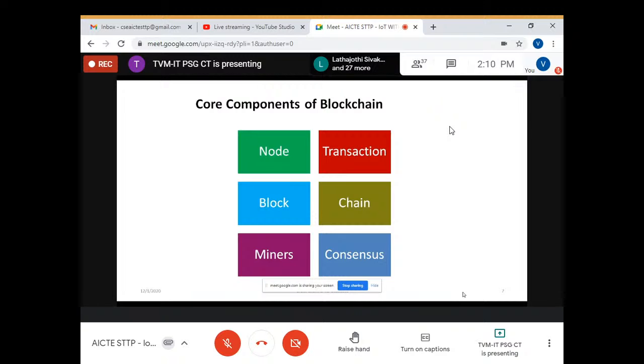So that is a transaction. If you want to perform any transaction, it should be validated by the rest of the block holders. Then the block is a data structure used for keeping a set of transactions, which is distributed to all nodes in the network. And a chain is nothing but a sequence of blocks in a specific order.